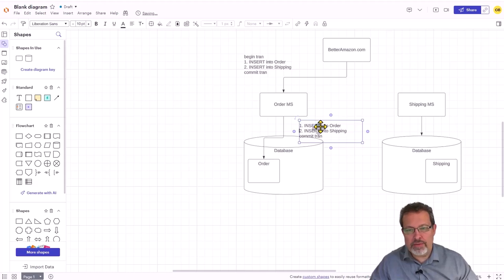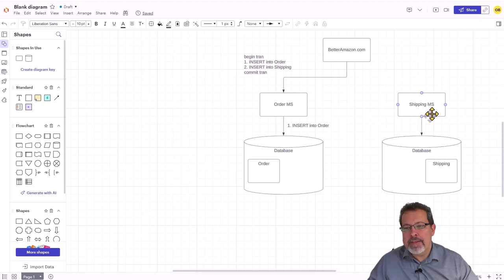So what we're going to do first here is we're going to write into the order database. So now that we insert an order, now we have to create a shipping record. And of course, this is a different microservice, therefore it's not accessible. We cannot access this database.